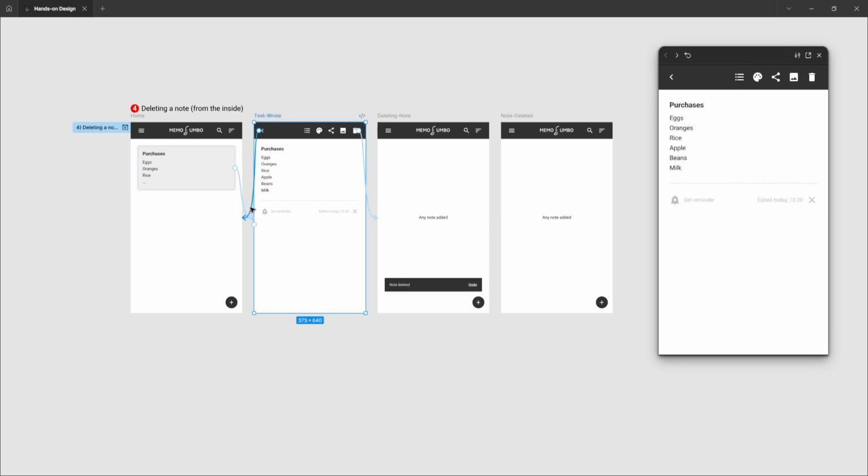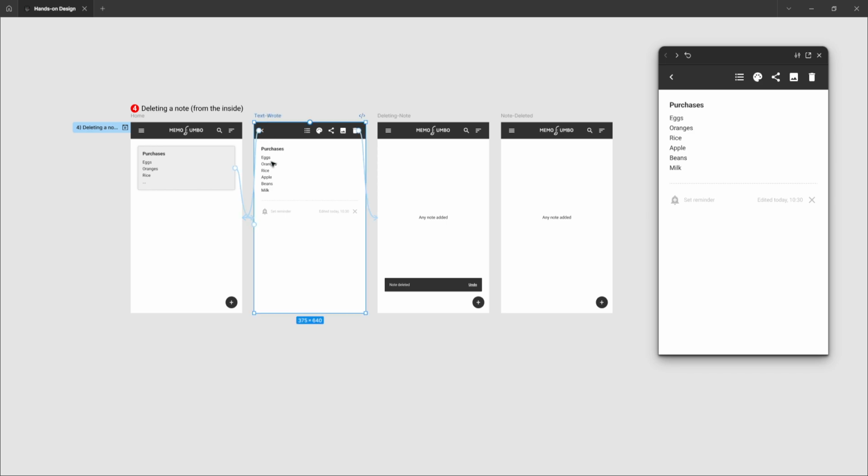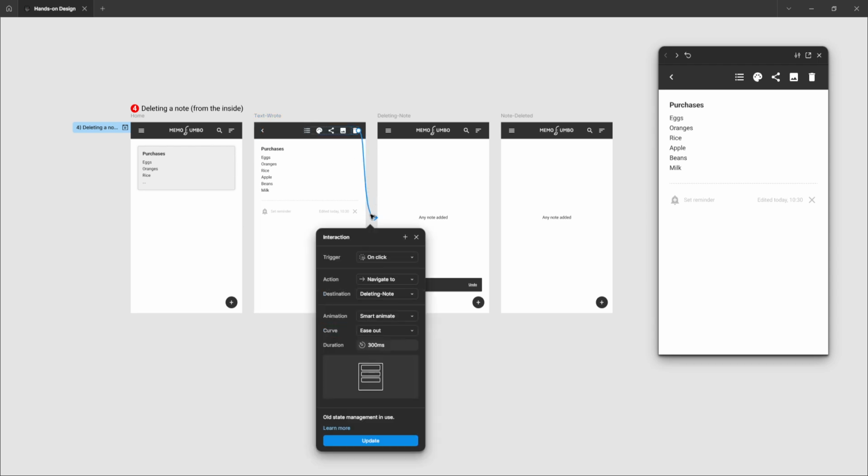Okay, so we also have this back button. The trigger is on click, navigate to previous screen, smart animate. To go from the second to the third, we have this trash bin. So the trigger is on click, navigate to the next screen, and then smart animate one more time.